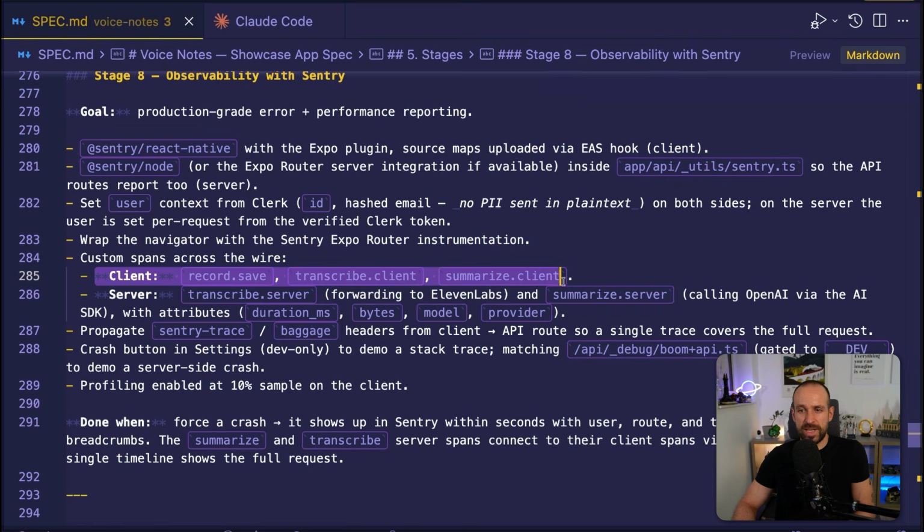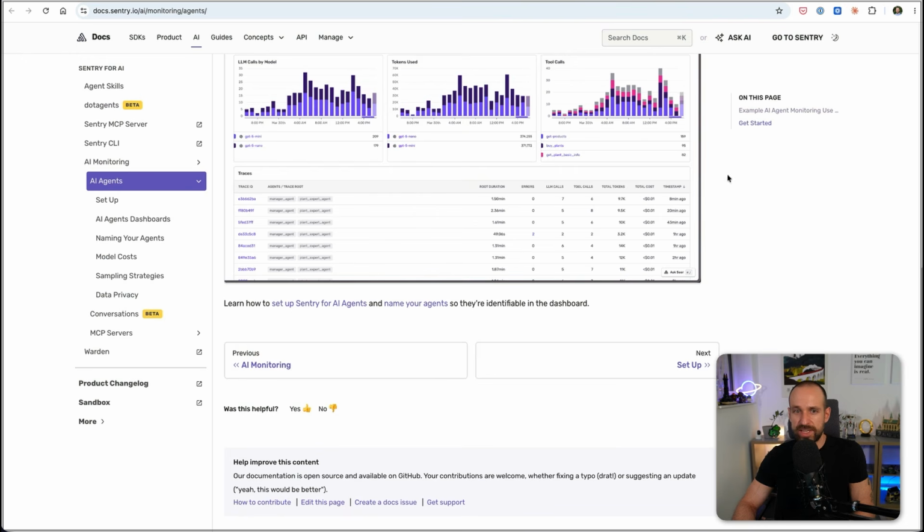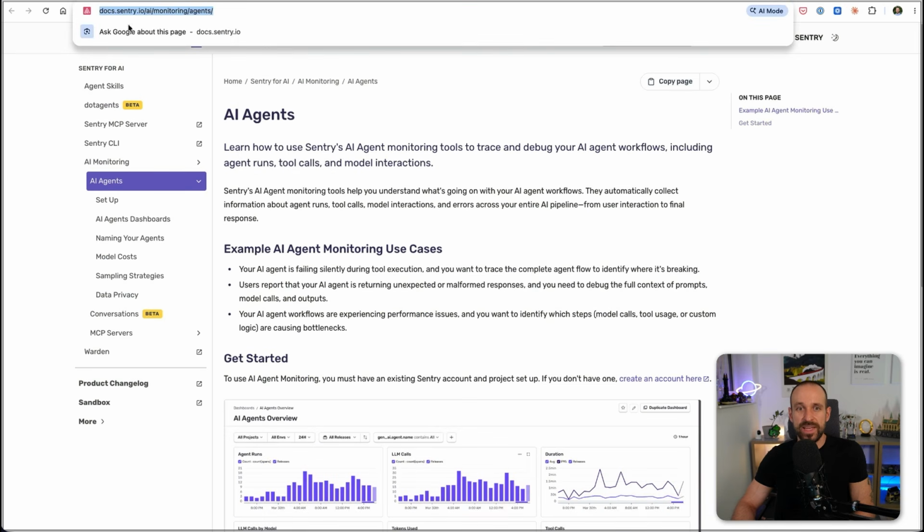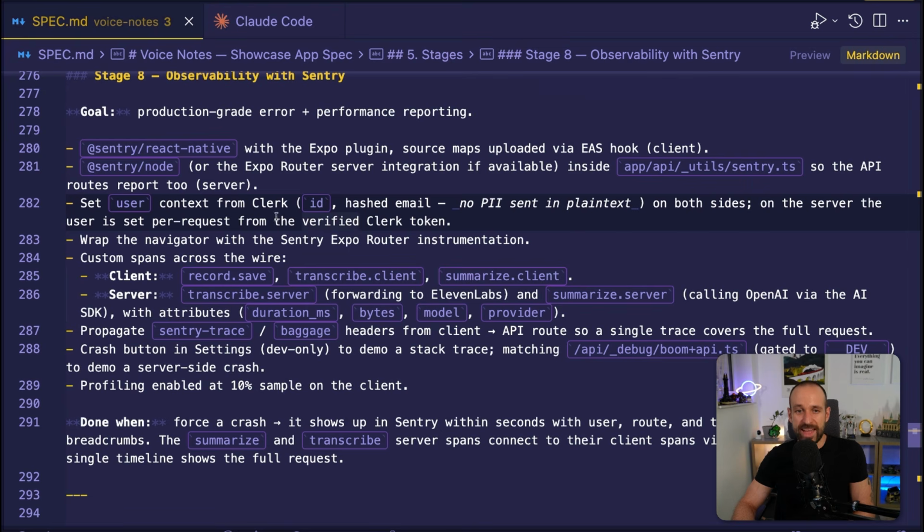We want it actually on the client and server side. For the server side, I also found something really interesting about Sentry lately. They also have monitoring for AI agents. So I will put this in here as well.